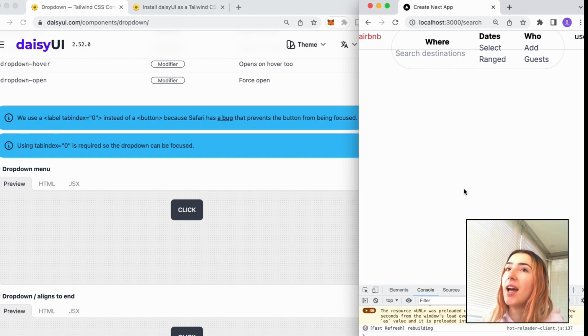Alright, what we're gonna add next is a drop down, and we'll add it on our search. For locations, we don't need it because we already have a text box in place. But for dates, we need to show the calendar, and it's not gonna fit in here. Same thing for guests, we're gonna add a counter inside of the drop down.